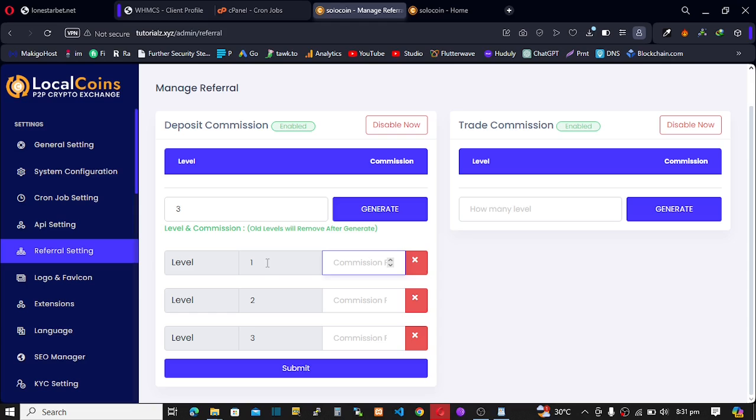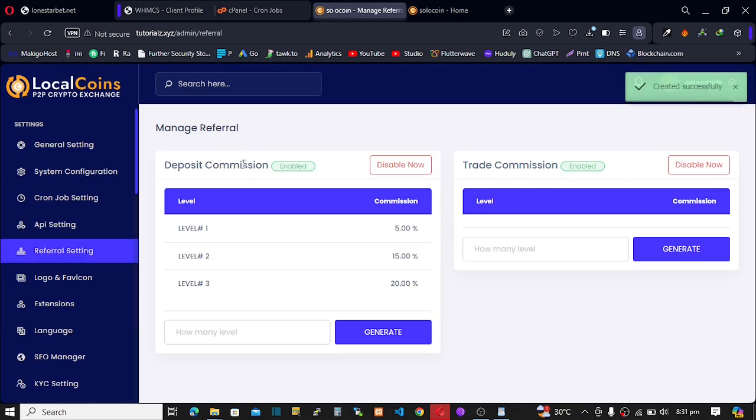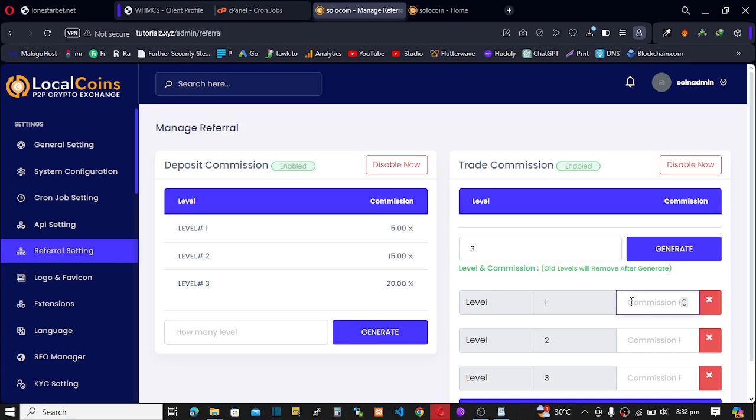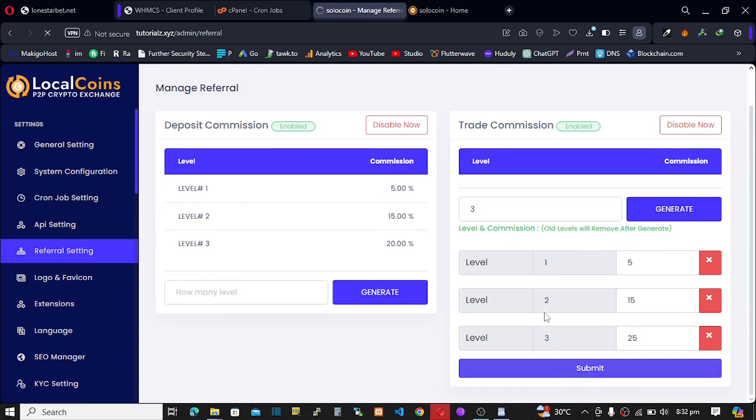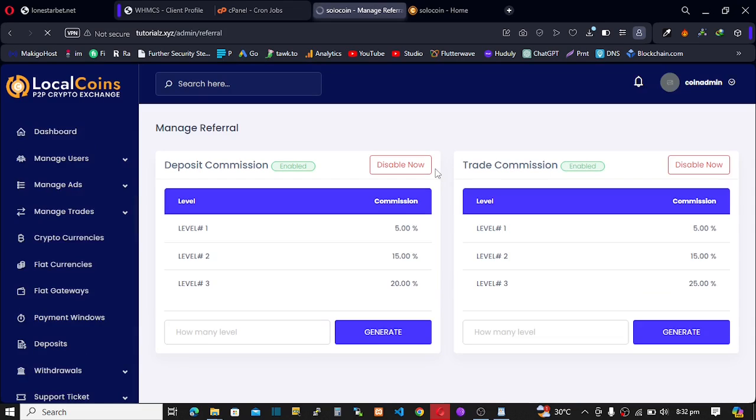Now inside 3 levels, we want to have commission percentage here. So in level 1, we want to give them 5%, level 2 15%, and level 3 20%. Click on submit. So this is going to be deposit commissions to our referrals. All right, next we have trade commissions. The same thing, we'll put 3, generate, and maybe here can be the same thing, maybe 5, 15, and then 20 or 25. Scroll and click on submit, and now our referral system is up and running.